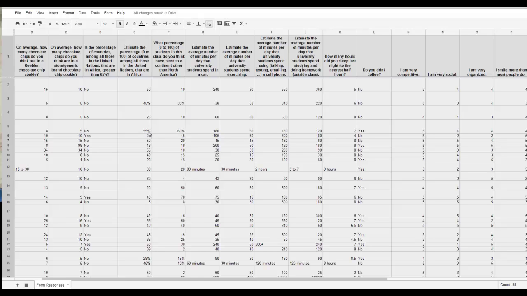Here's some other ones with percentage signs. You're going to have to take those out and just put 55 and 45 and so on. Someone that answered in hours, you'll have to multiply that by 60. That should be 480, and of course take away the minutes and stuff. 300 plus, I think I would just call that 300.